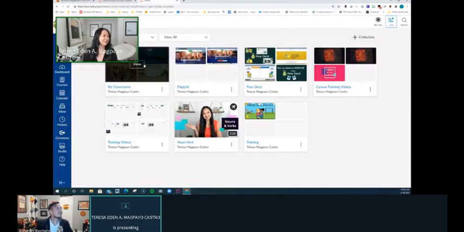Here I am. So I'm actually in Canvas Studio, and the way I got there was from the global navigation on the left. I just clicked on Studio right there, and here is my library. If you're following along with me, I'm going to go in order from the top left to right. I'm going to try my best. If I lose you, that's the direction I'm going.